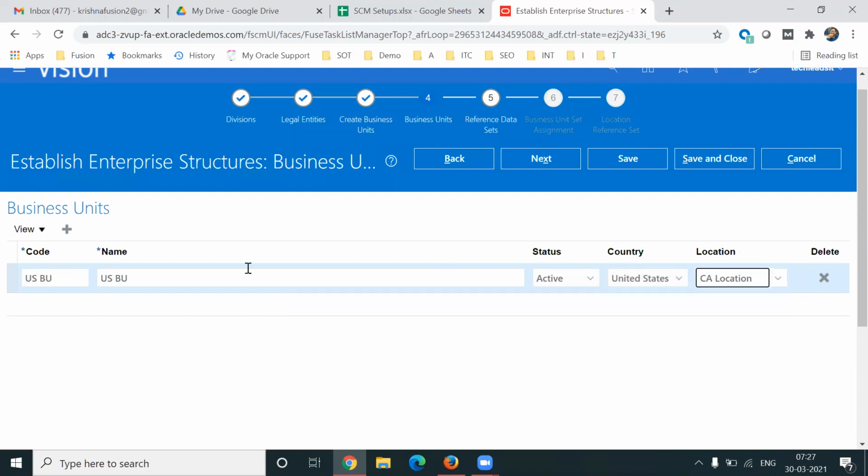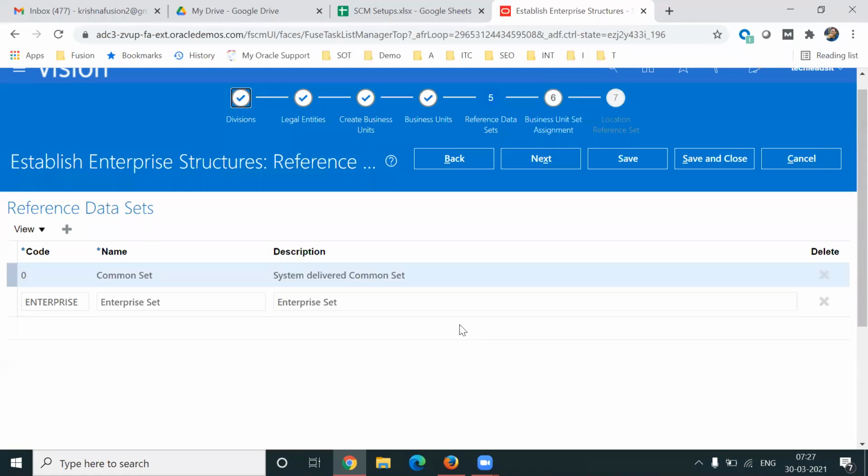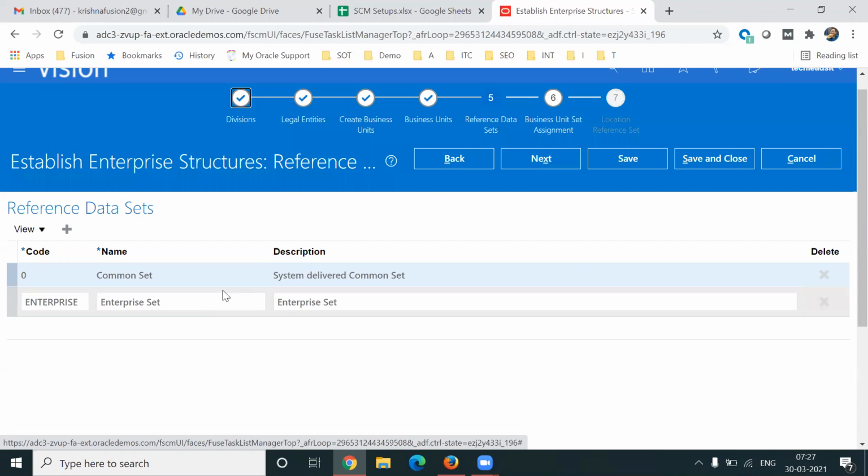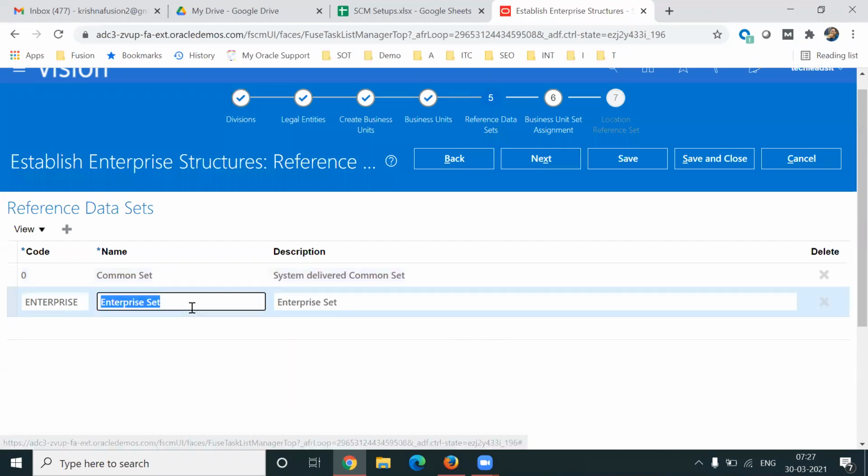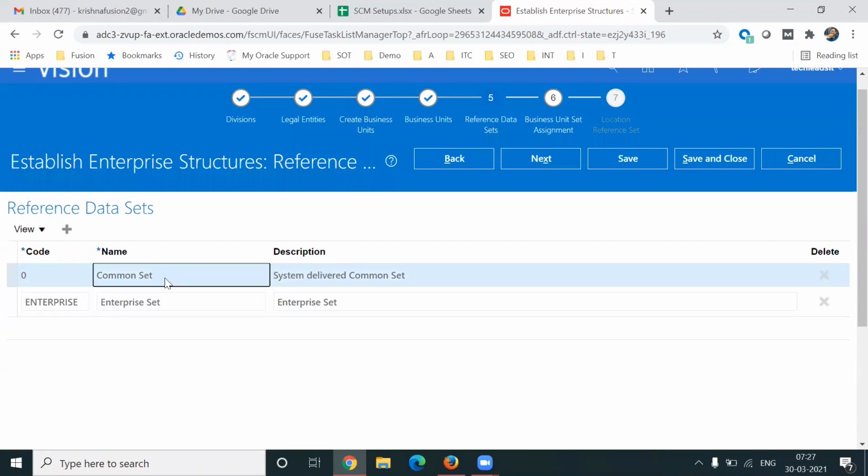Okay, I'm creating the business unit manually now, and then clicking on next. In the next screen, this is the reference data set. How many reference data sets do you see here? Two. These two are seeded reference data sets.